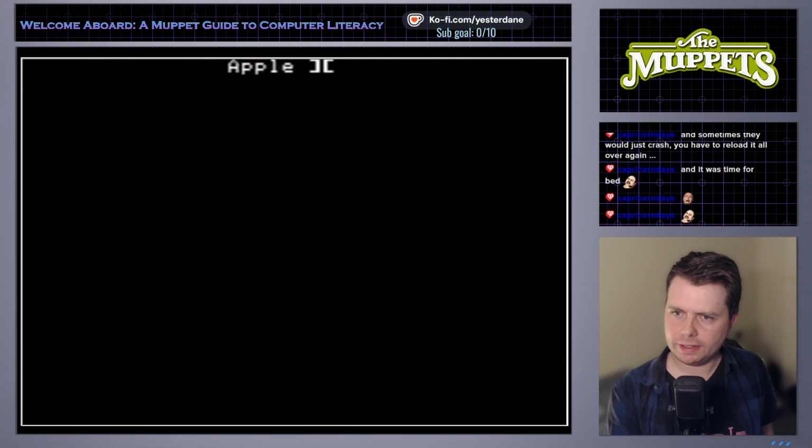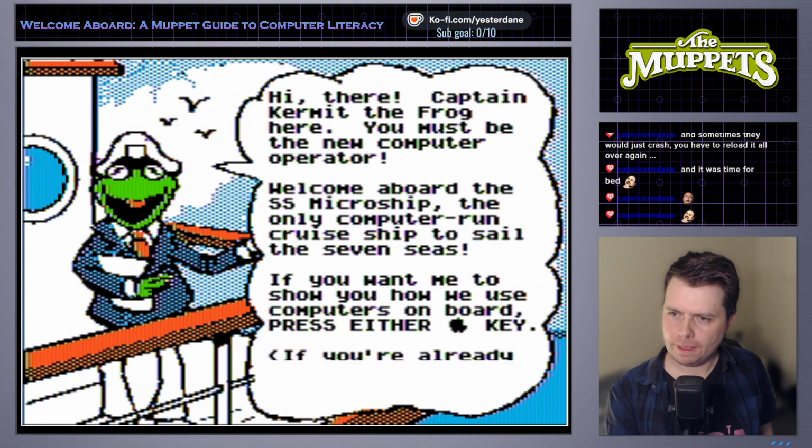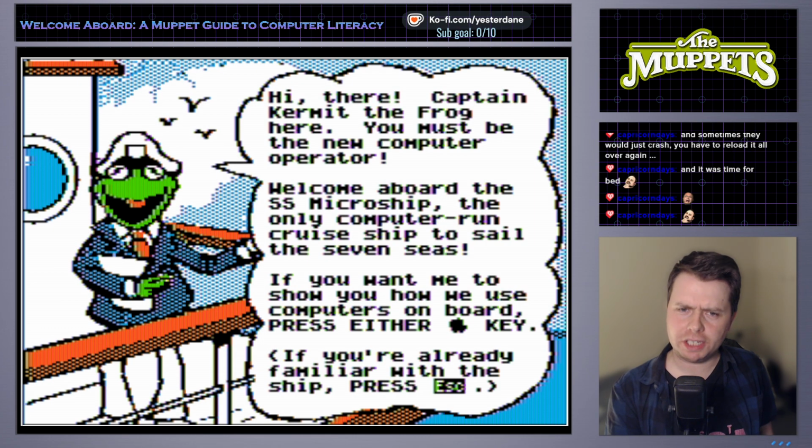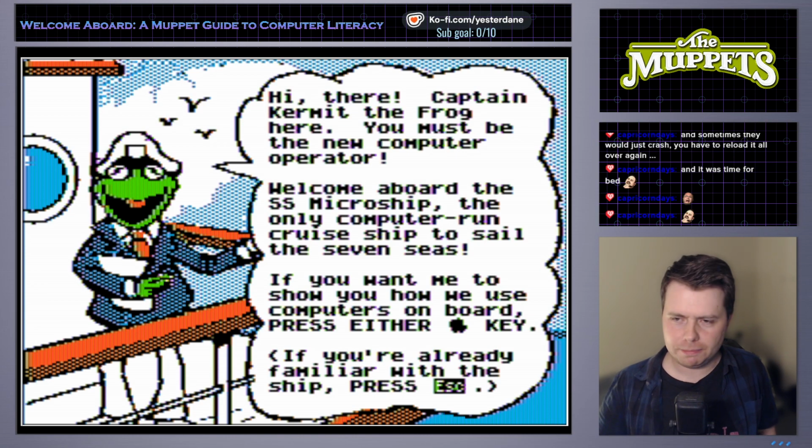Okay, we're back. And guess what? It's time for more Muppet games. It's Welcome Aboard: A Muppet Guide to Computer Literacy on the Apple II computer. Now, we've already done this on the Commodore 64, so now we're going to do it on the Apple II computer. It's basically the same game, probably, but if we are going to complete every single version of every single Muppet game, this is what we have to do.